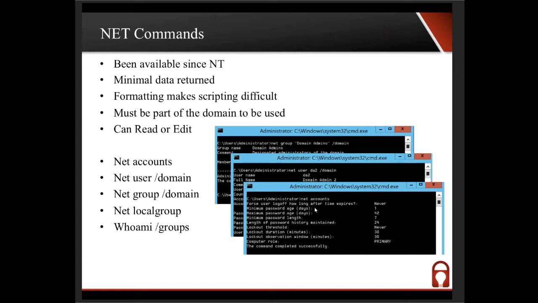So there are things like net accounts, which will give you the password policy for a domain. Net user will tell you information about a user account. Net group, members of that group. Net localgroup is if you want to interact with the groups on the server itself and not within the domain. And then whoami /groups. While this isn't necessarily a net command, it's useful to see what your ID that you're currently logged on with is a member of to begin with.